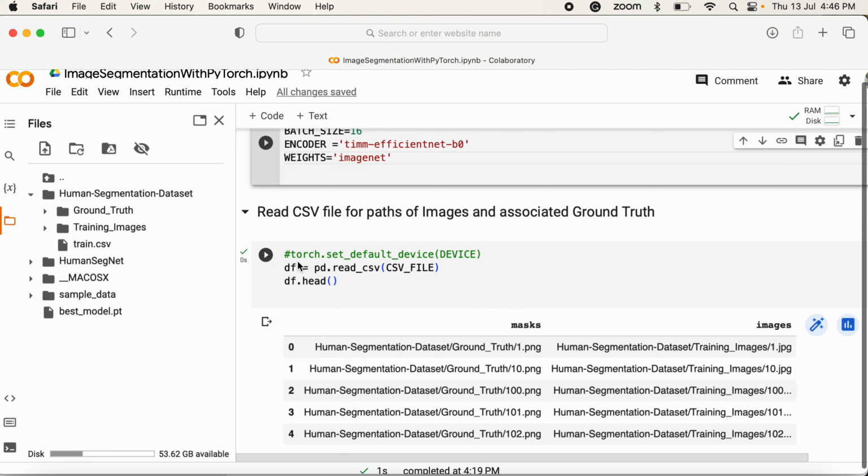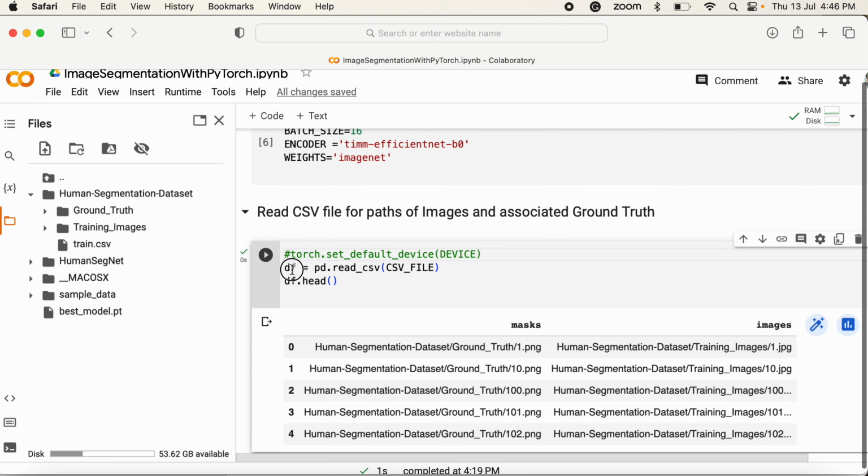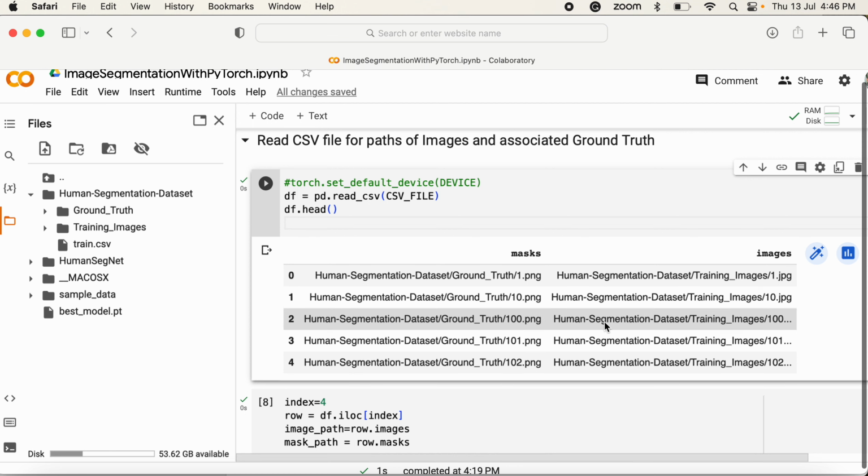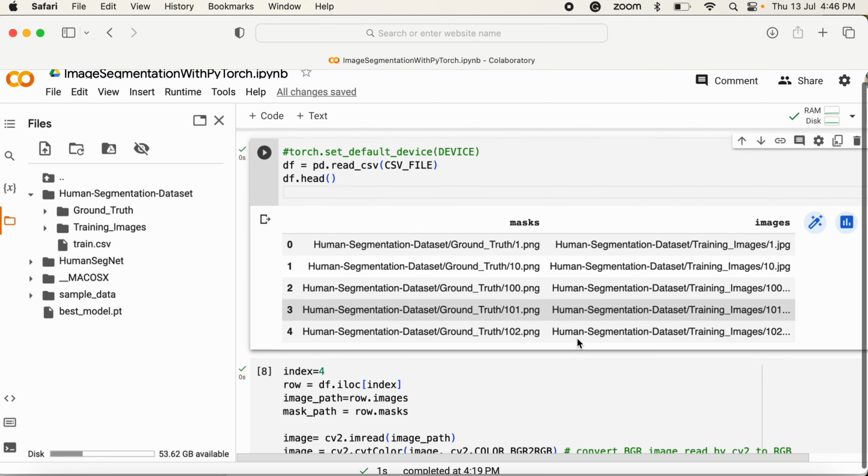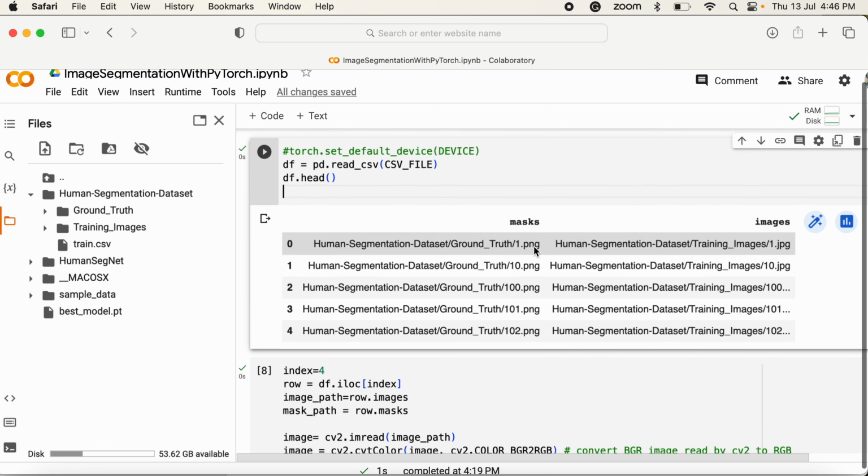Now the next step is just to read the CSV file. Here you just use pandas, read this CSV file and create a data frame. This is just displaying the head, just to give an idea what is inside. You can see there is a mask and there is an image. So there are two columns, and it actually includes the file and the associated image and mask.